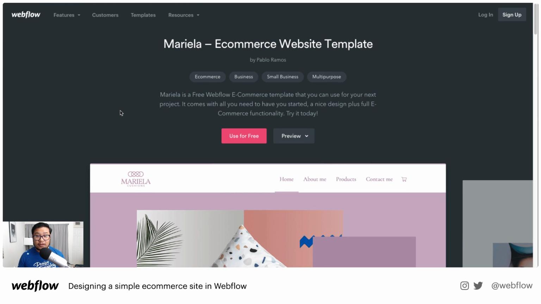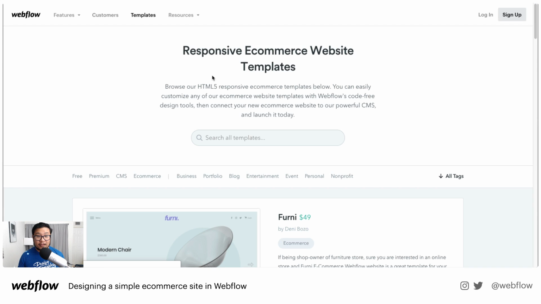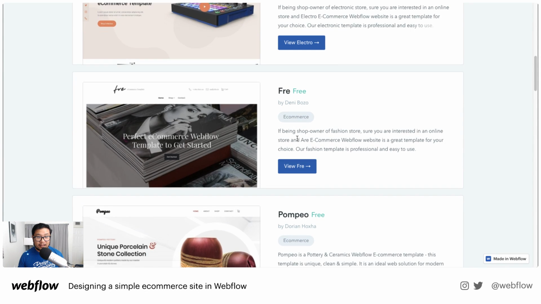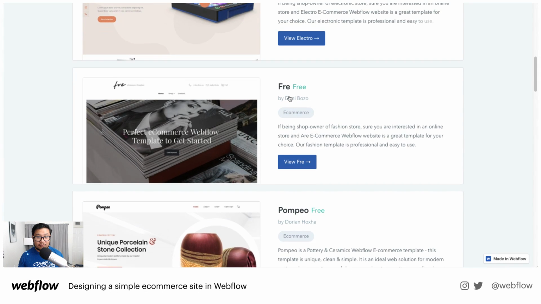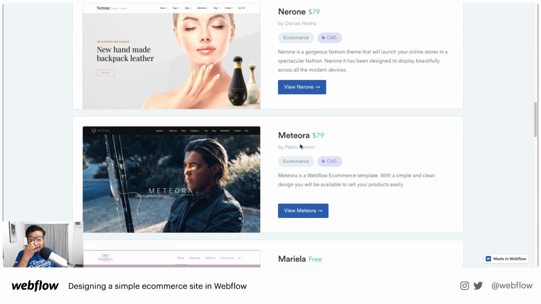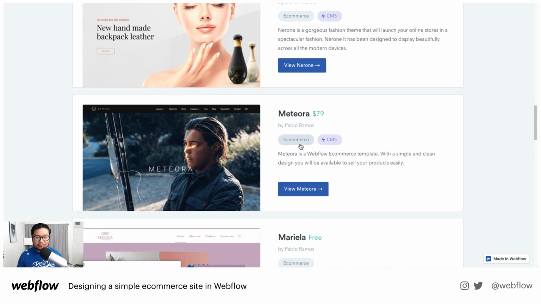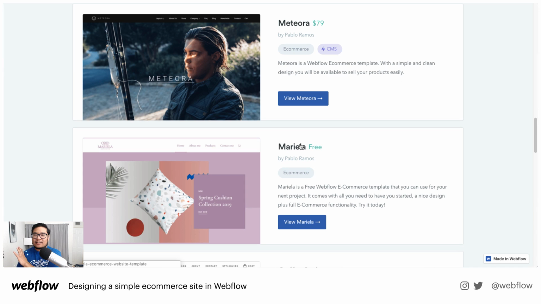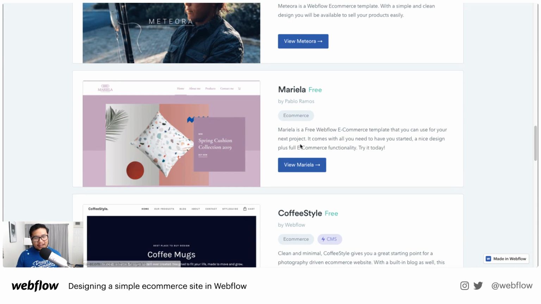So first, there are free e-commerce templates. If you just go to webflow.com/templates and click on e-commerce, you can scroll down and see some that you can buy, and then you have some free ones like Fre, Pompeo, Norun. You can take these and start building with them. You don't have to do the layout. The layout's already done for you, but again, you can customize that to whatever you need without coding.